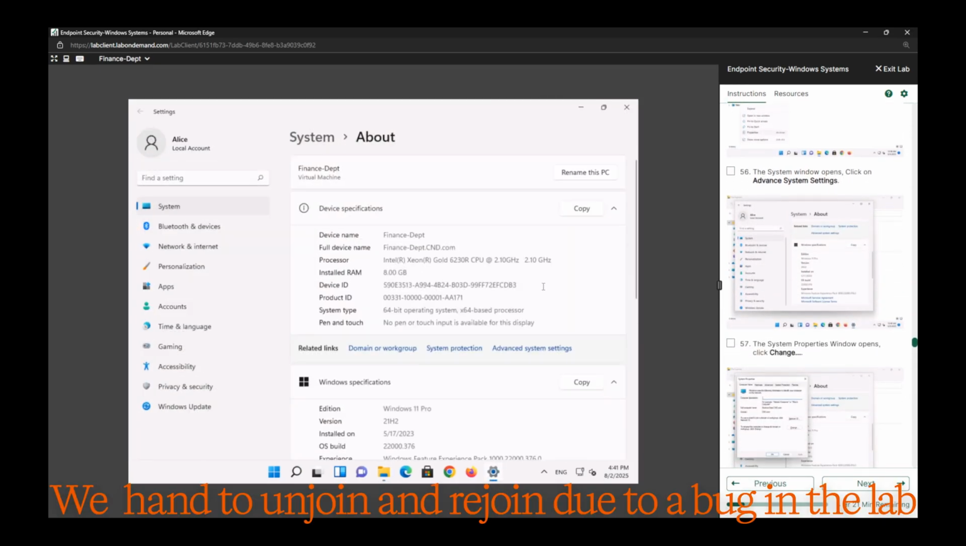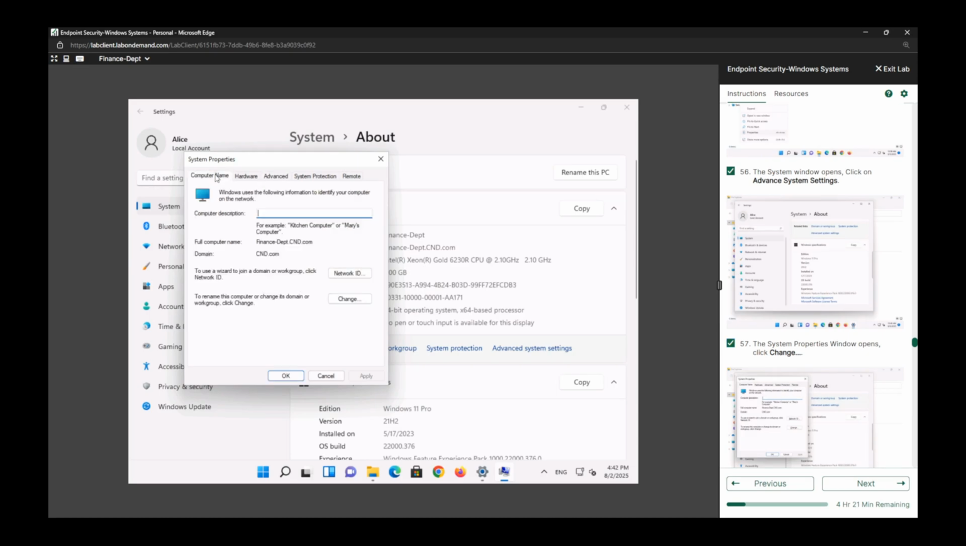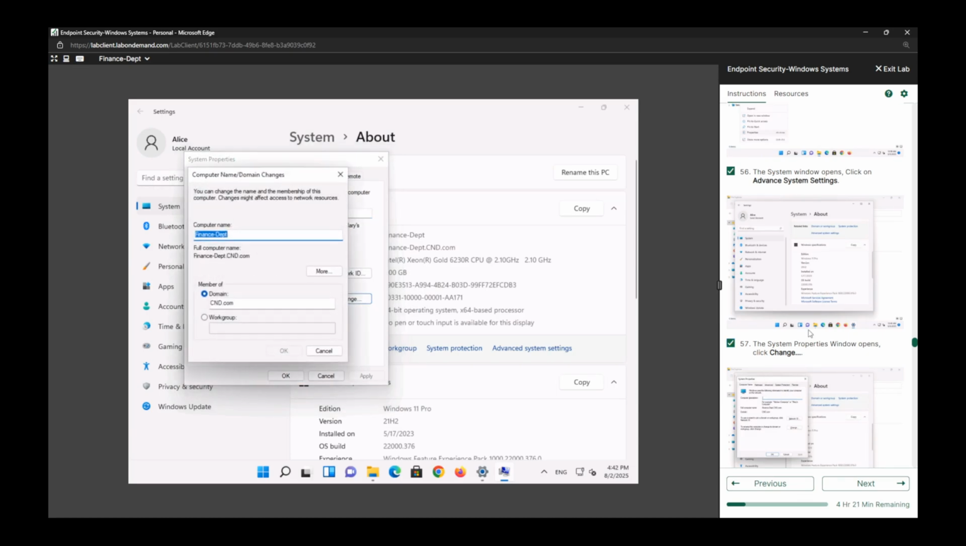All right. Now here, if you maximize this window, you will see advanced settings. I'm going to go ahead and click on advanced settings. You will see computer name tab. Go ahead and click on computer name. Click on change.